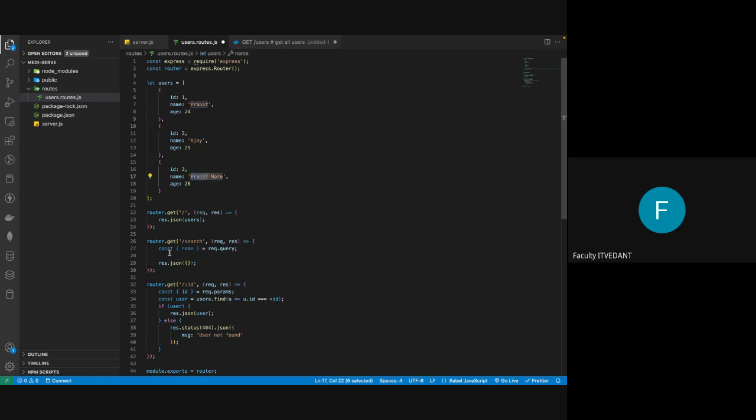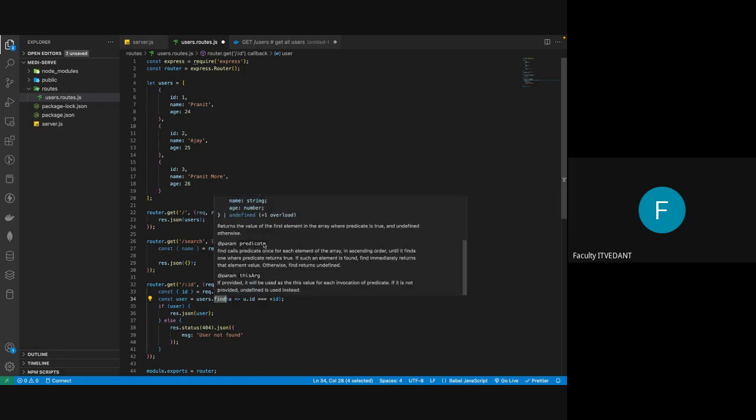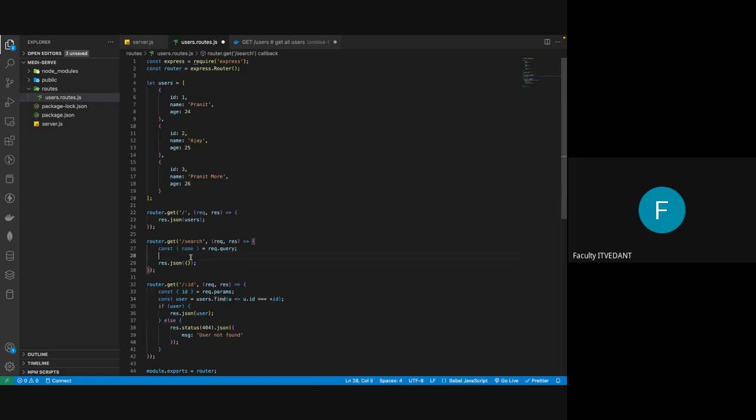So in this case, we will write filter, not find, because find will give you only one object. You can read the documentation. It says it returns the value of the first element in the array where predicate is true and undefined otherwise. So it will only return the first element which is matched. The second element it will not return. So to return all the elements, we can use filter. The filter will do the filtering and will return all the matched values or matched elements.